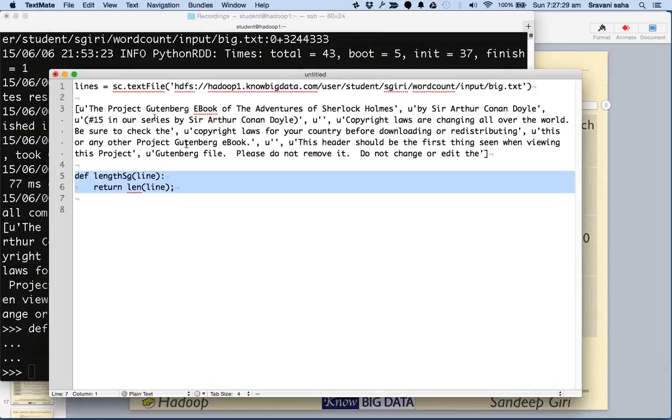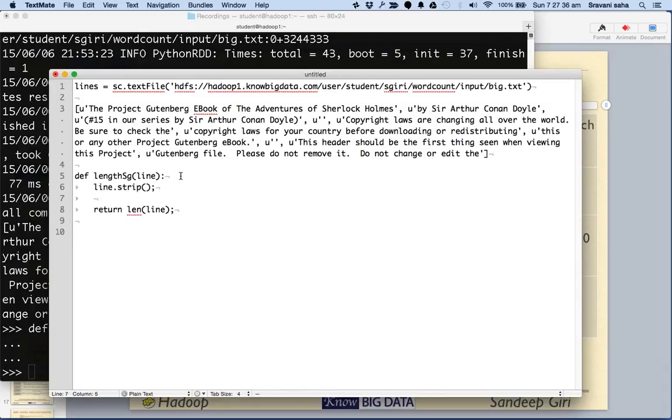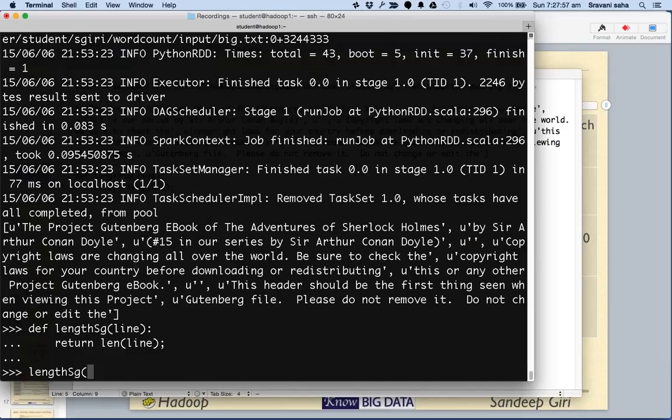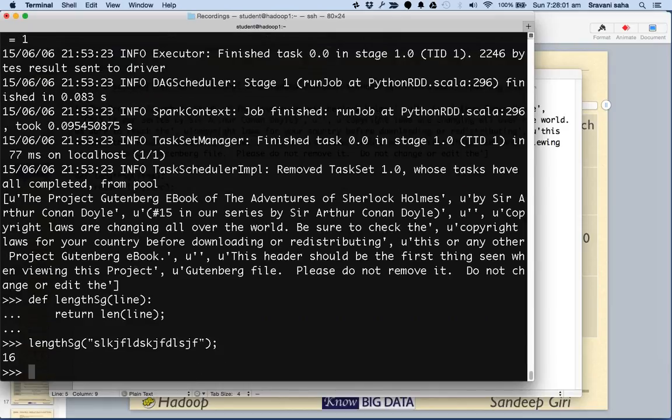We could also write more complex logic such as line dot strip, meaning remove all the new lines, or line dot replace spaces with nothing. So we could do complex logic here before computing the length, whatever our requirement is. Okay, so here we have just written a very basic function. What it does is whatever you pass to it, it computes the length of that and returns.